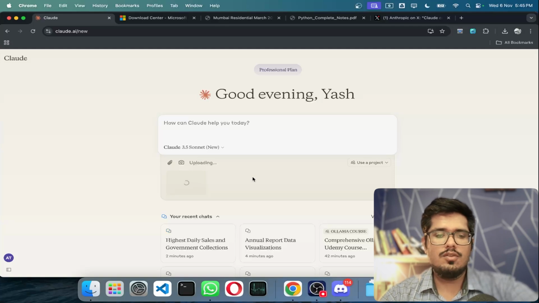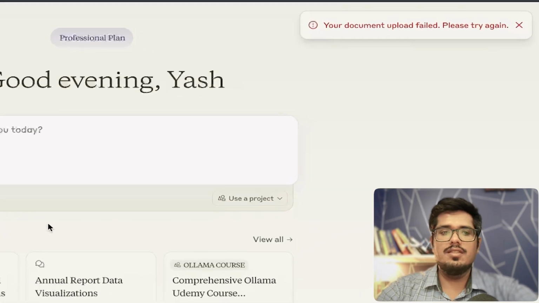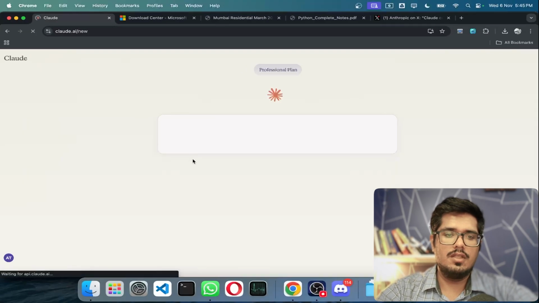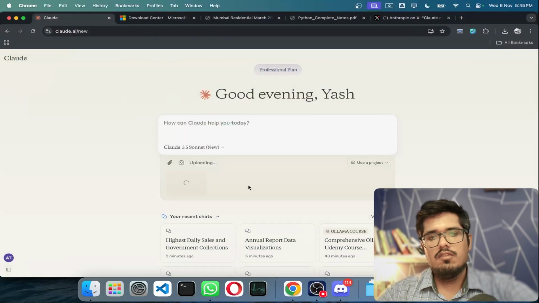So let's just hope it's able to do that. And if it's able to do it, then I think it's a good point. So yeah, your document upload failed. Please try again. I'm going to refresh this once, and then I'm going to be uploading it again to see if there was an issue with the UI, which I don't think.